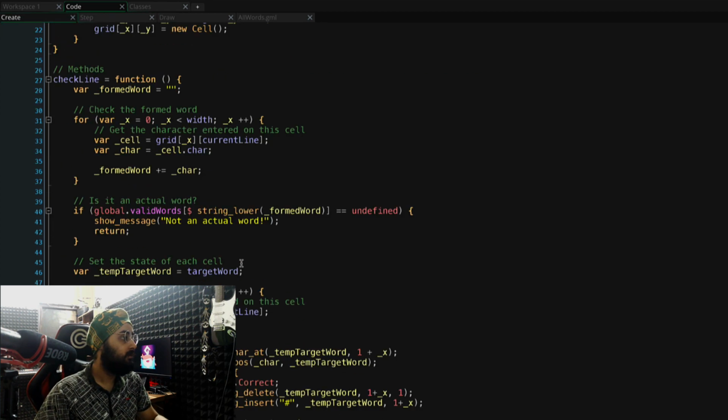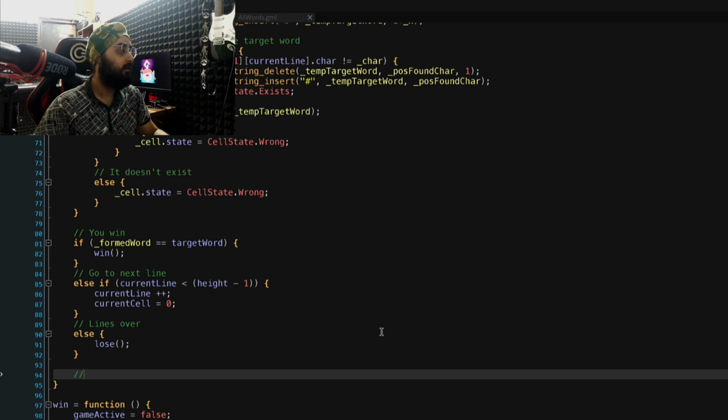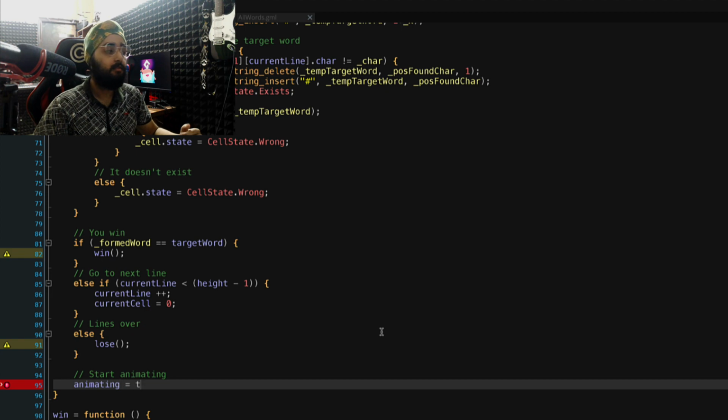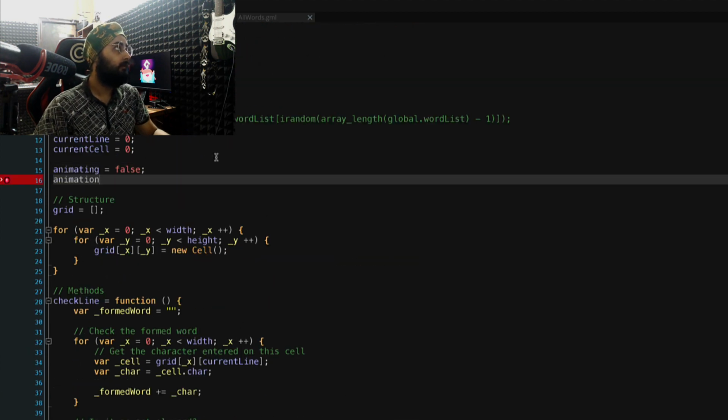Then in the create event at the end of the check line function, I'll set animating to true, so the animation starts when we hit enter. I'll create a variable called animation delay, and this is essentially the delay between each cell animating. So the second cell starts animating 60 steps after the first cell, and so on.